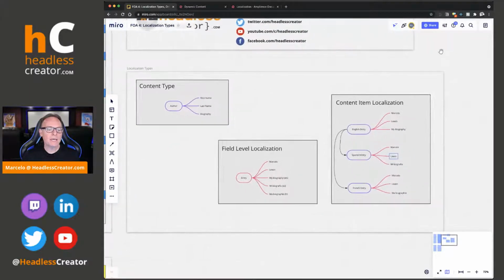You may say, I want separate entries because I want to have a folder with all of the French entries and have certain people just work on those, where I have a folder for all of the Spanish entries and we'll have other people work on those. There are various reasons why you would do field level versus content level. I'm not going to talk about that today. I just wanted you to be aware of that and how to create that. So that is the overview of the type of localizations you can do in Amplience.